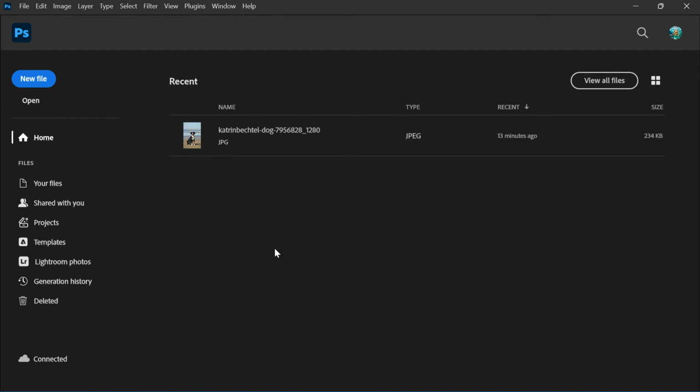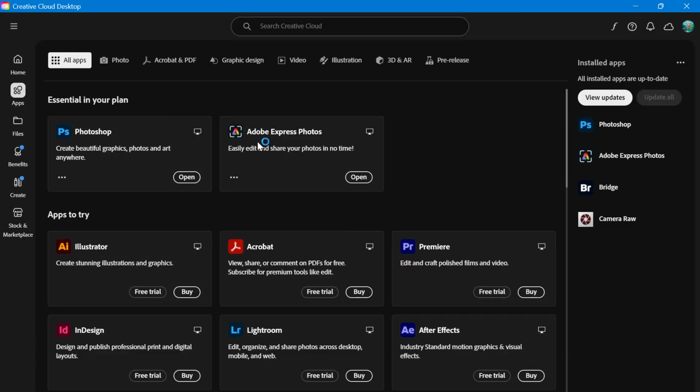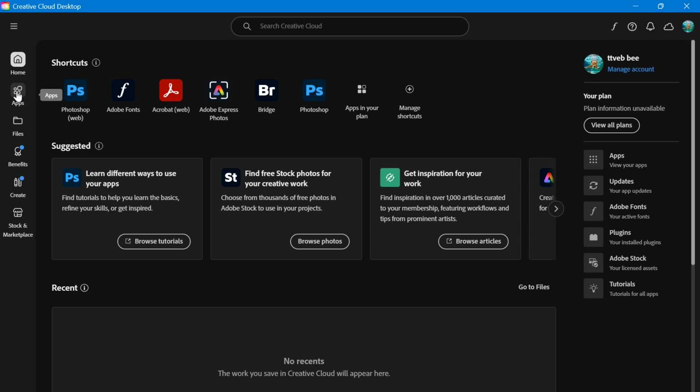Let's jump right into the process. The best and most reliable way to get these features is through the Adobe Creative Cloud desktop application. First, make sure you have the Creative Cloud app installed on your computer. Once it is open, navigate to the Apps tab on the left sidebar and select All Apps. Scroll down until you find Photoshop.